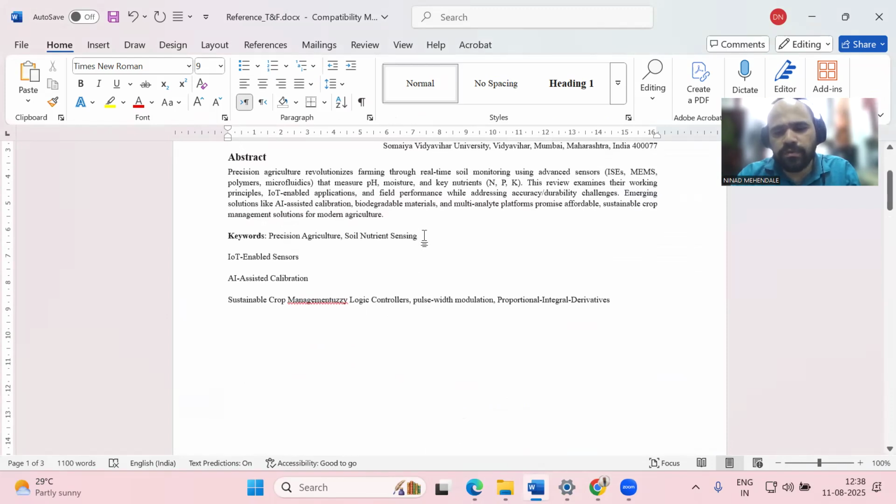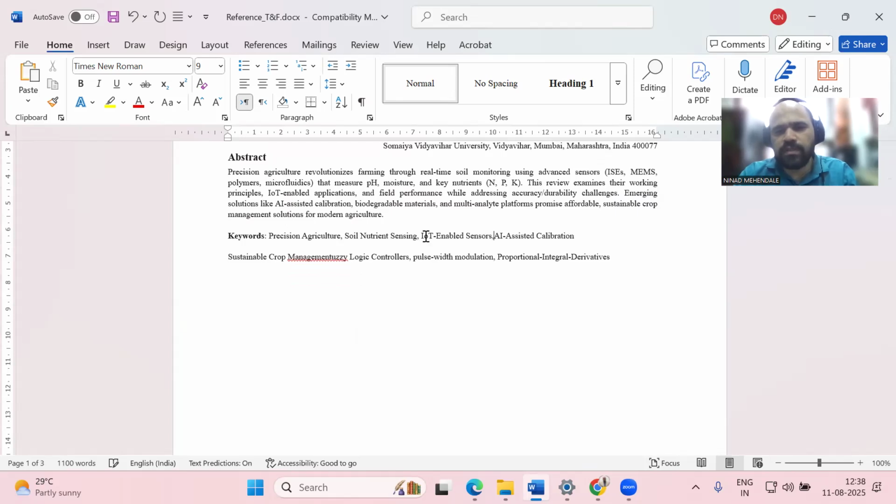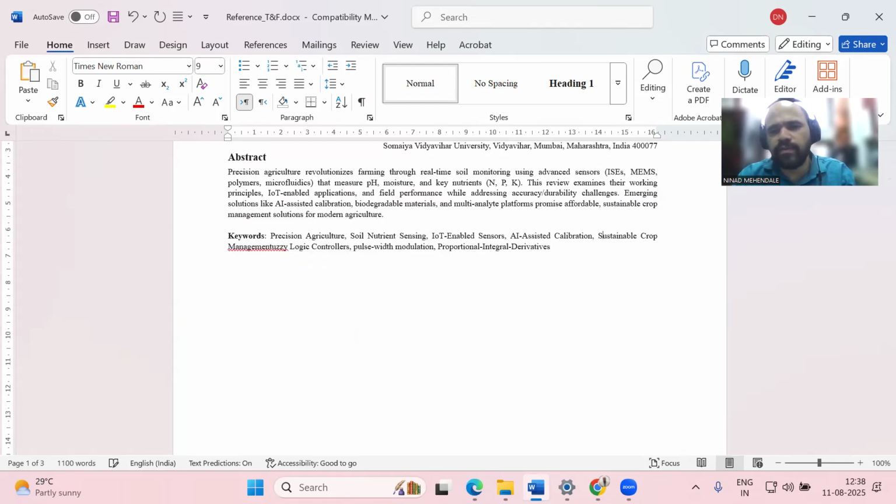So put a comma, press delete, the comma, press delete, finally, comma, delete, and space bar. The sustainable crop management is the last word, and then you remove everything.